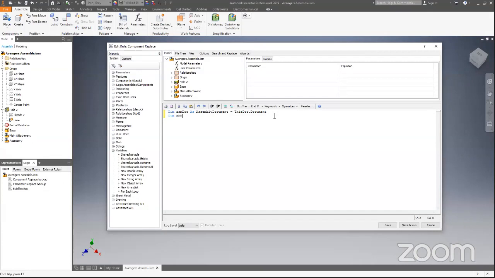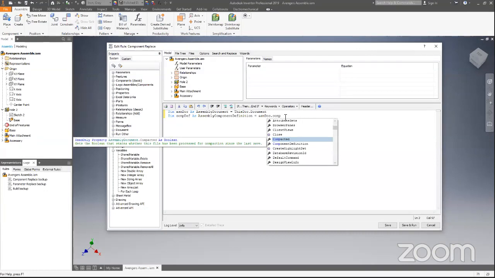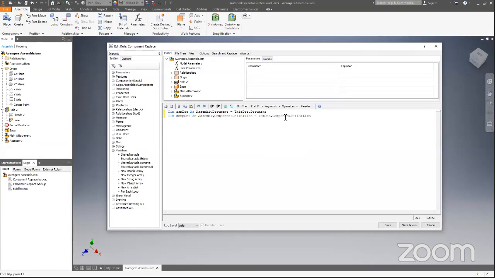So in this case, we're going to want to get the document. All right, next up, we know we have to get the component definition. That's going to be an assembly component definition, and we're going to grab that from the previous object here, so that's assembly doc. And then we're going to get the component definition. Perfect.